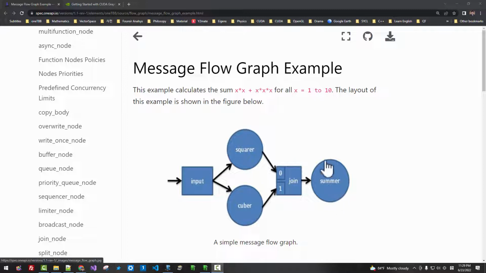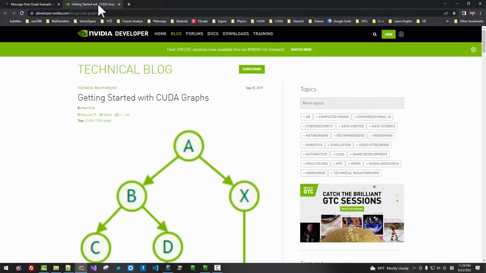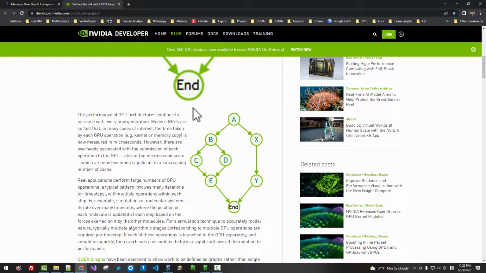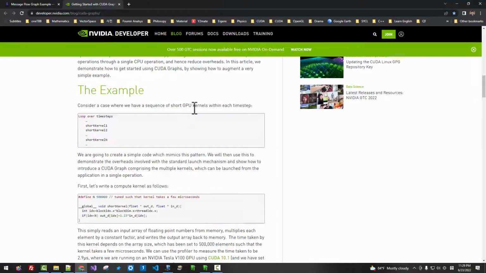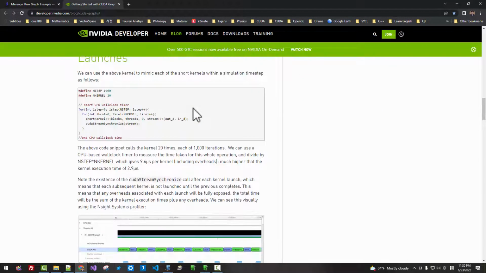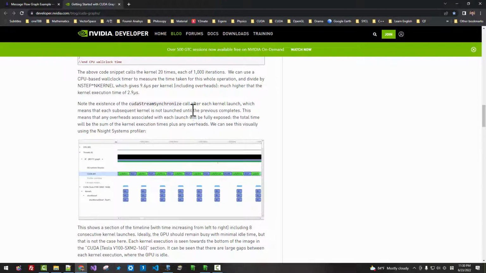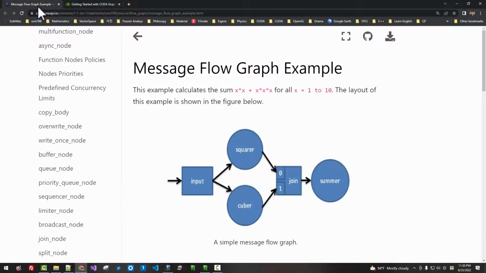Once you learn Intel TBB Flow Graph, we can also learn CUDA Graph. CUDA Toolkit version 10.2 introduced CUDA Graph. We will learn this CUDA Graph too. If you follow my current and future sessions, you will eventually learn Intel TBB Flow Graph.